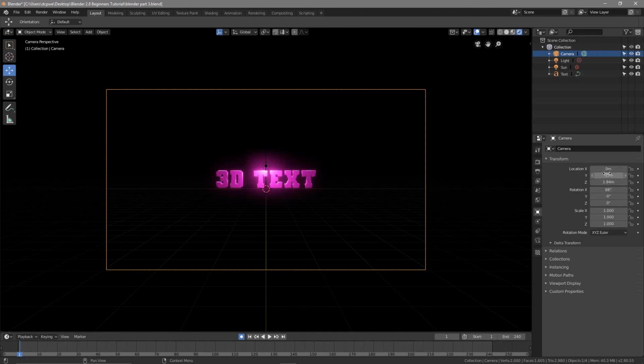To do that, we just move our mouse cursor over any of these three here. This is called the location, this is called the rotation. So we move our mouse cursor over any of these three here, and we hit the letter I. So press the letter I on your keyboard, and that inserts a keyframe. Can you see it goes orange? And down here you see a little orange dot.